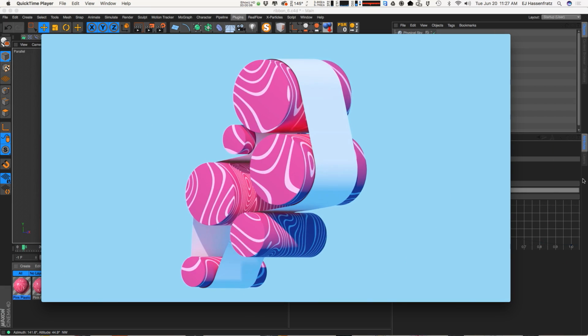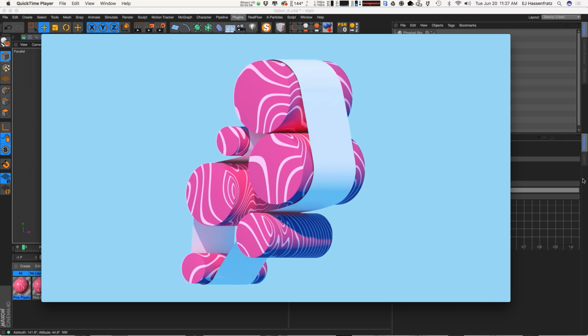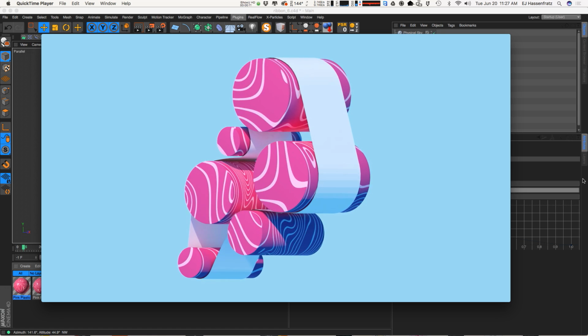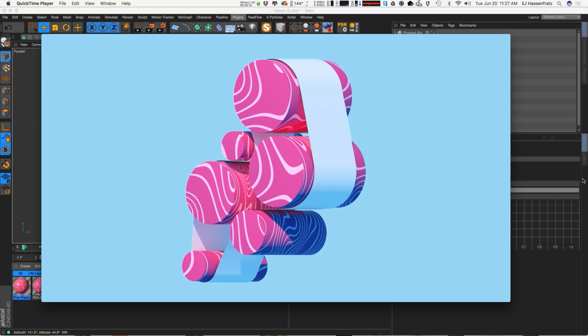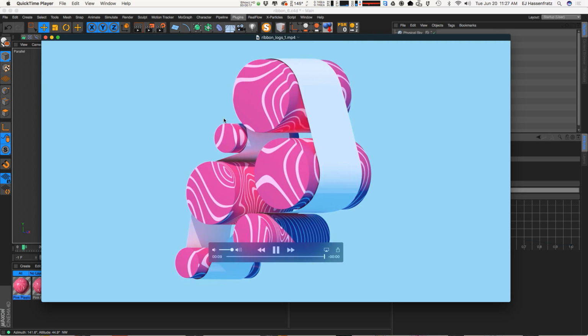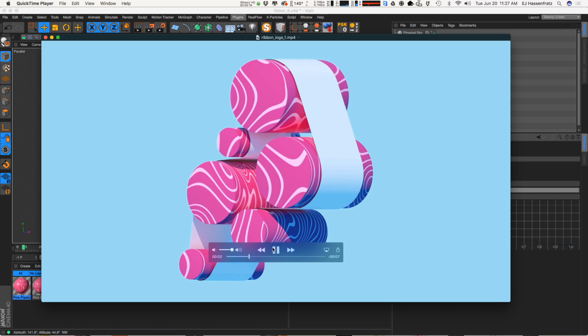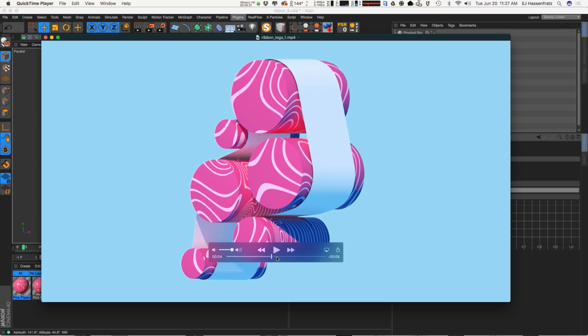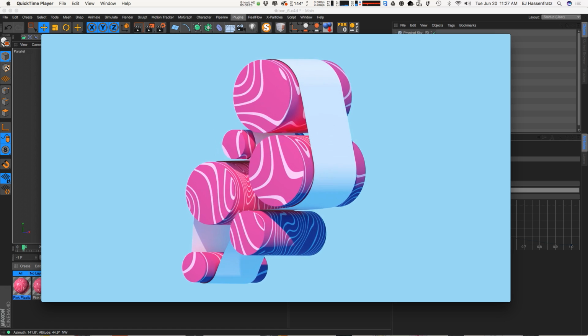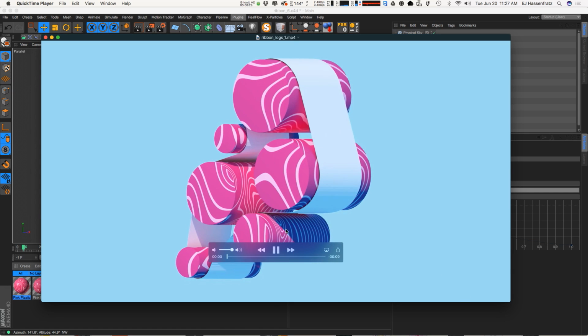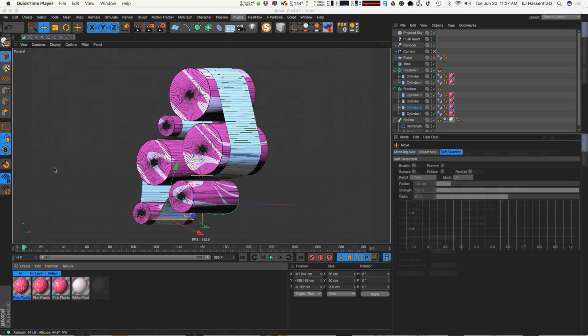Alright, so this is an example of what we're going to be creating today using some cool ribbon dynamics using soft body dynamics inside of Cinema 4D. This is set up without any keyframes whatsoever, so it's a really cool workflow to maybe help you guys out with some of your MoGraph projects in the future. So let's jump in and find out how I did this.